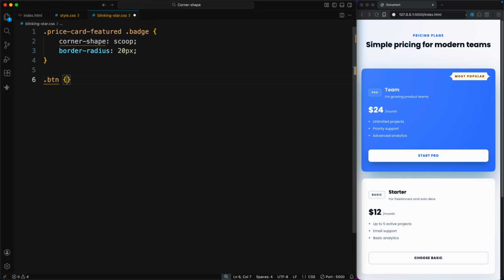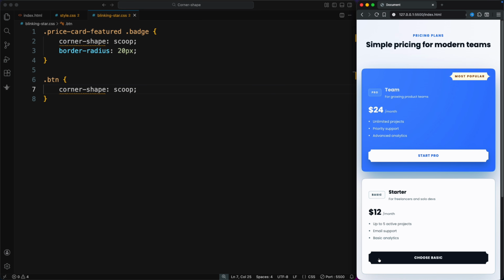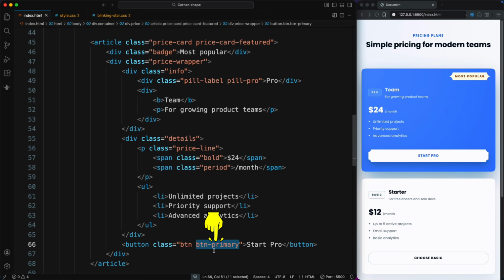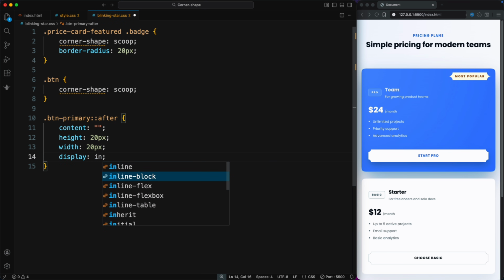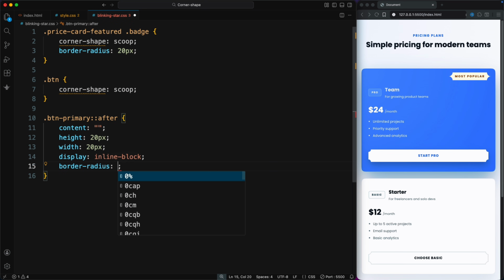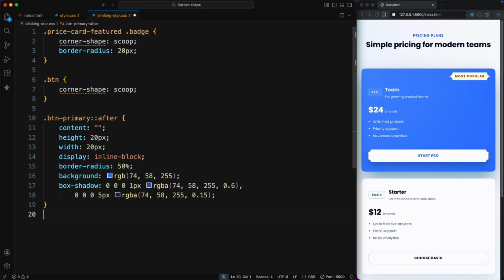Next, I update all the buttons by adding corner-shape scoop inside the btn class, since border radius is already set in the style.css file. Now let's create a blinking star animation. Inside the btn-primary ::after pseudo-element, I add empty content, set the width and height to 20 pixels, use display inline-block, apply border radius 50%, and add a background color with a box shadow.